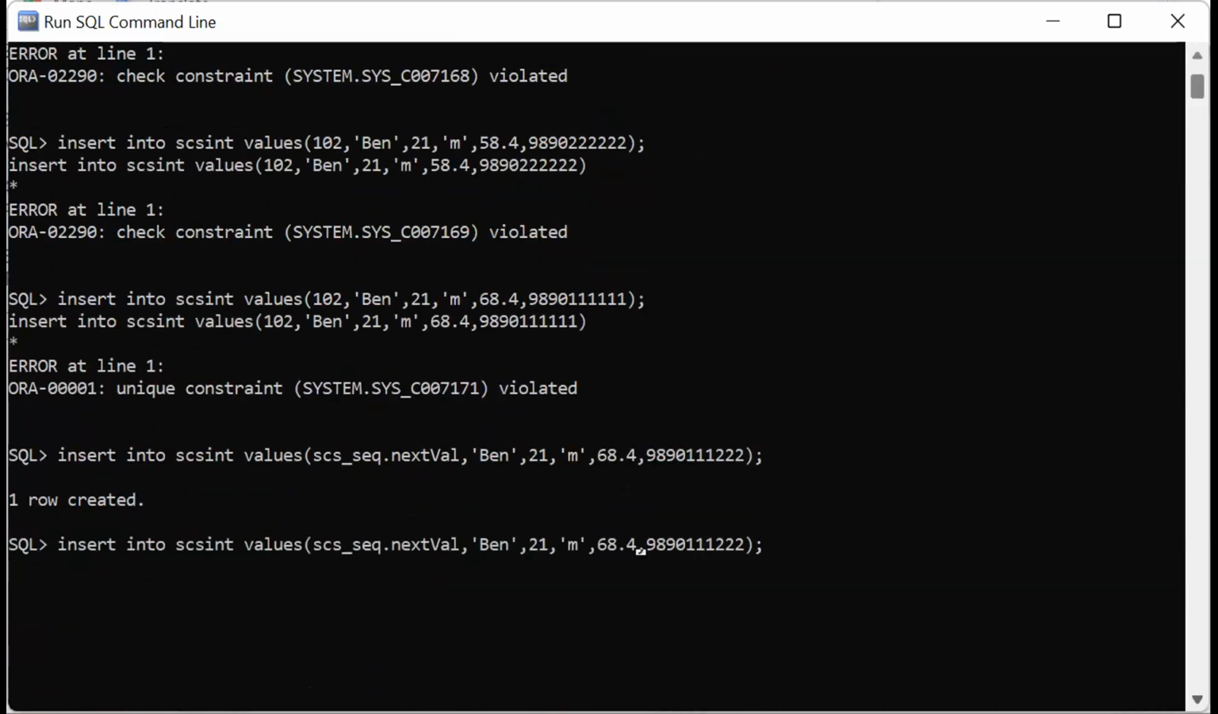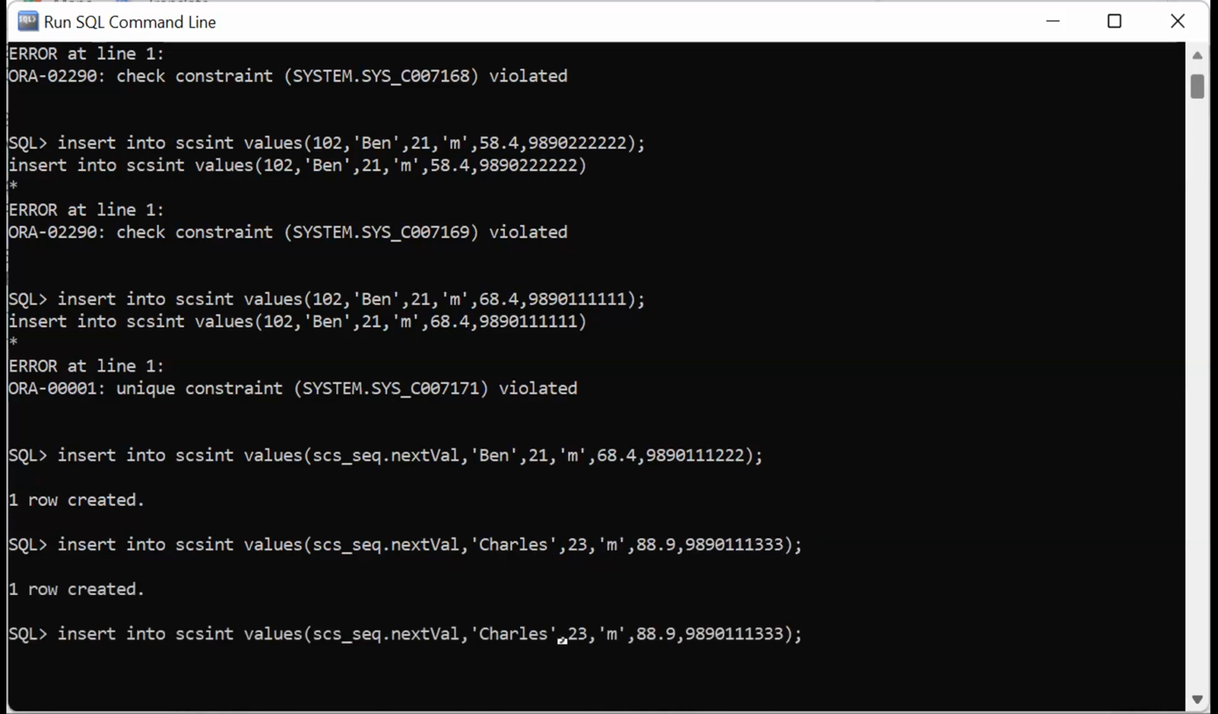So if I now keep on adding, no need to keep the headache of the number also. Just focus on your data. Male, and 88.9, mobile number 333. Valid. Now you get what I'm trying to do, guys. Is the insert clear? Yes.